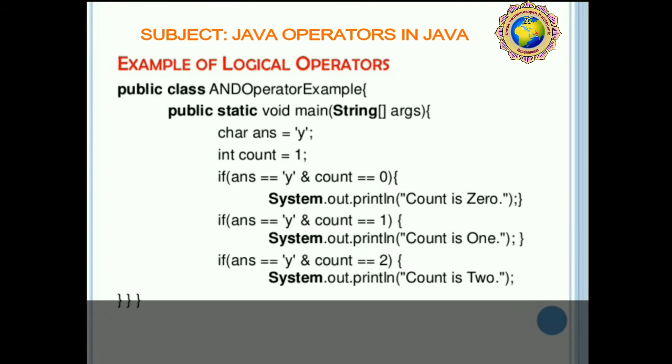Next, for example, we have taken the public class AND operation example. Public static void main, String args. We have taken two variables, ans and count. Ans equal to y and count equal to 1. We have to check it out. If both conditions are true, then that will be considered as 0. Usually we check here with the AND operator, but in logical AND you have to write it like this. In each and every place, in place of AND, you have to write the double AND.